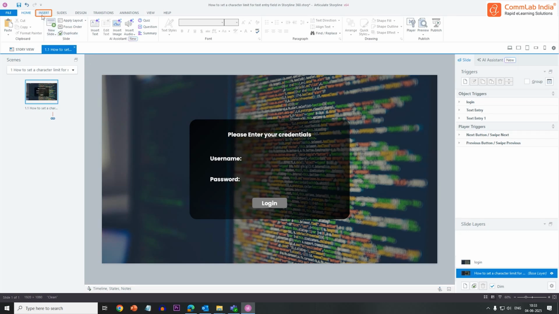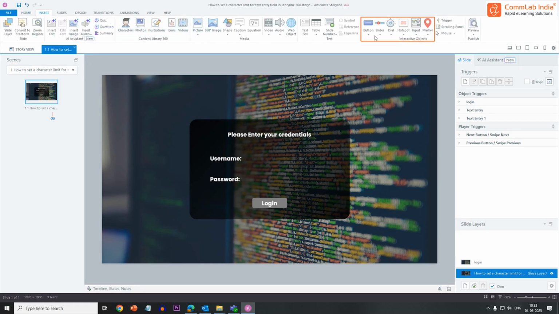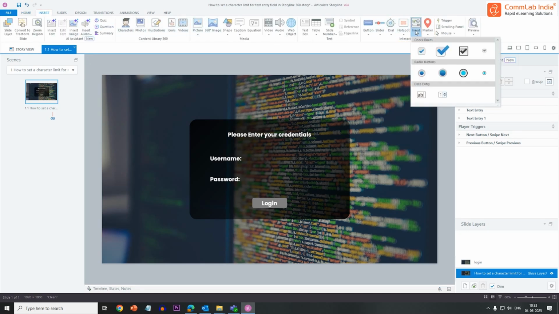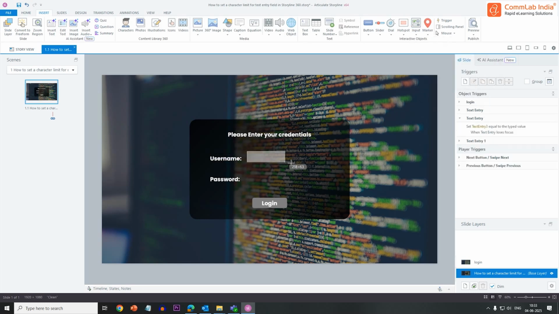Click the Insert tab, go to the Interactive Objects section, and click the Input option. Then, choose the text entry field and place it on the slide. Repeat this step to add more fields as needed.